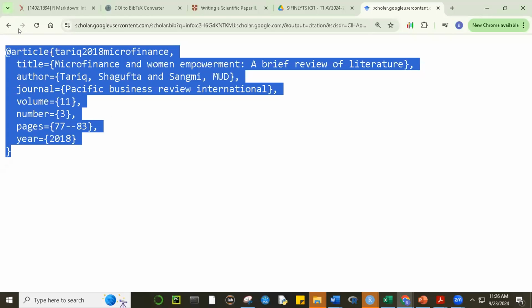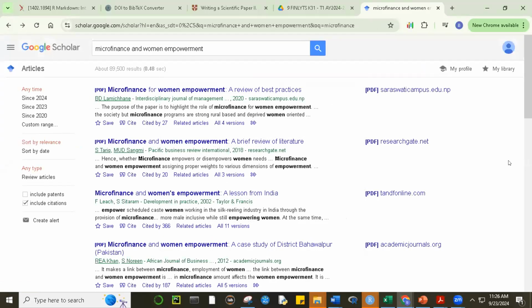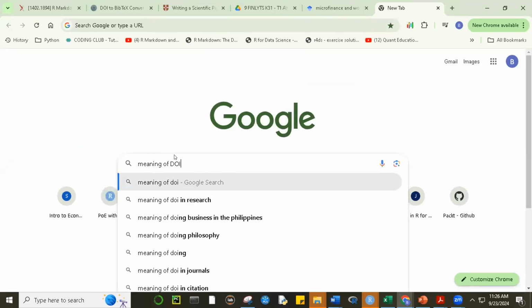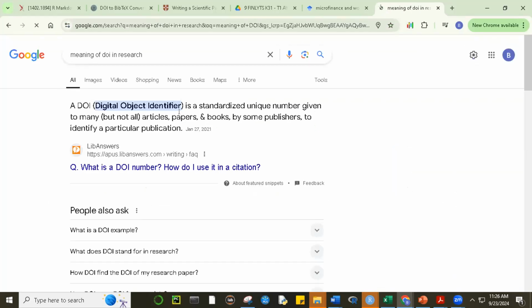Okay, I'd like to point out something. Suppose you were working with, let's say, ProQuest. Usually ProQuest would also have the BibTeX, but in case you don't have ProQuest, then you will have to get the DOI. I forgot the meaning of DOI. Could you kindly check, class? Google the meaning of DOI in research. Digital object identifier. Yeah.